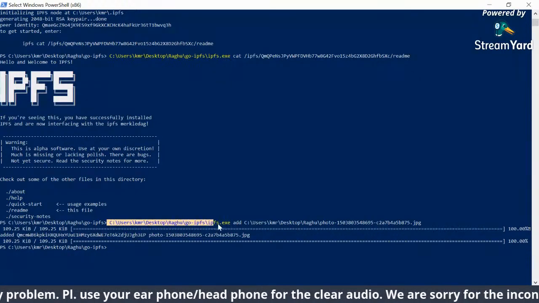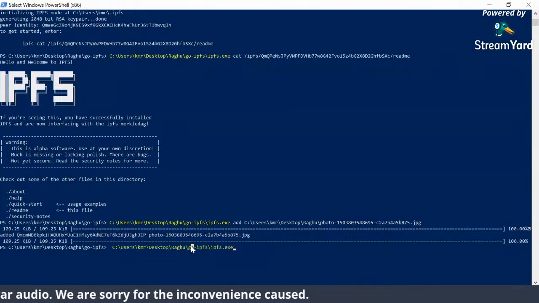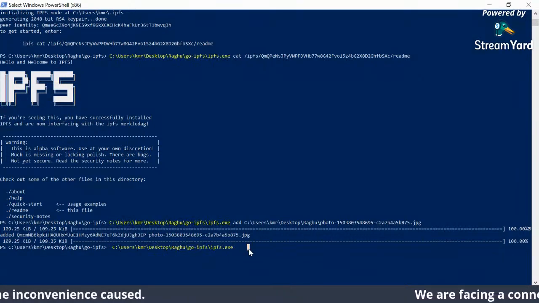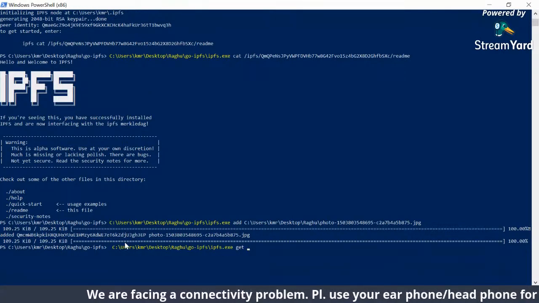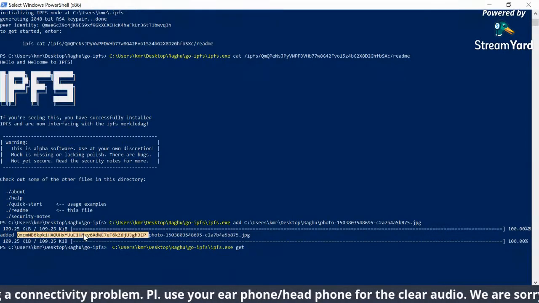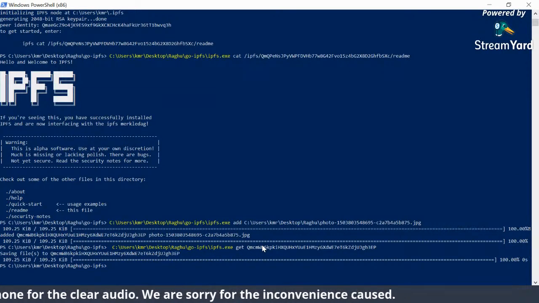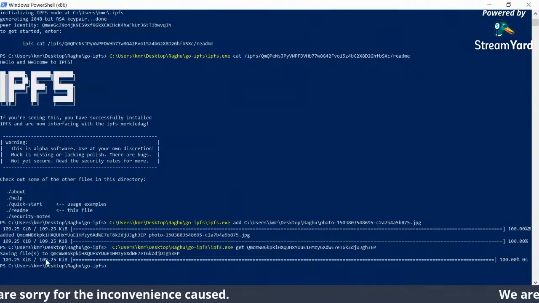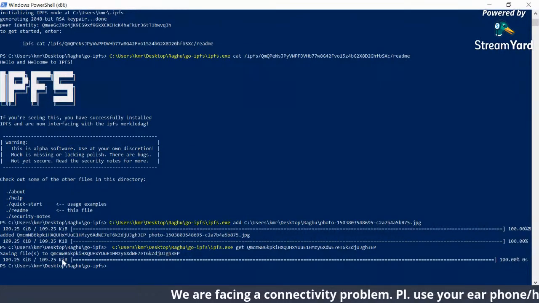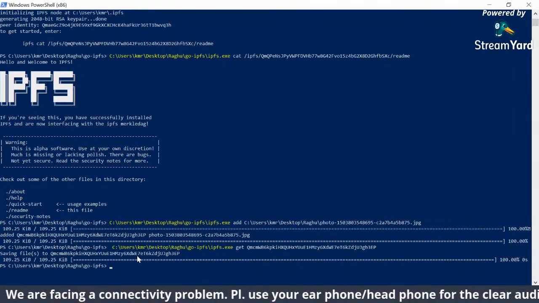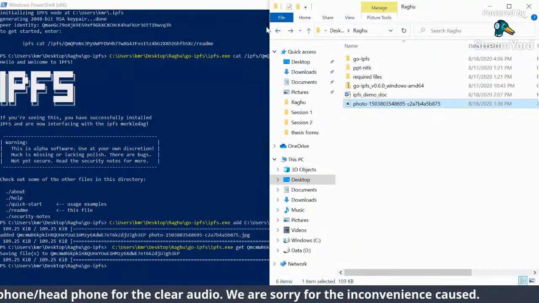For that, IPFS, just Control C, Control V. Okay, enter. So now this file is pasted. If you observe this file, it will be in an encrypted form. This file is downloaded now. I'll show you where that file is downloaded.